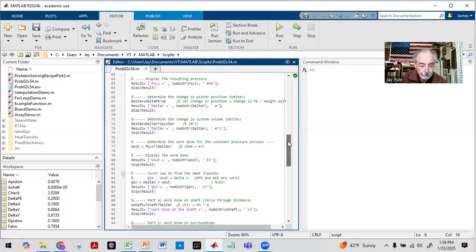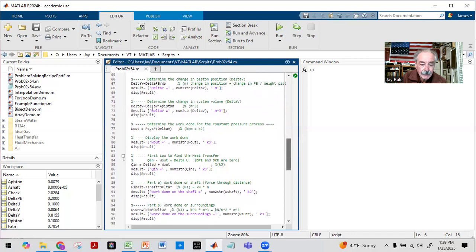What's next? Next is determining the change in the volume, delta V. See how I'm writing that out? I'm skipping a couple of lines. I'm describing what I'm doing as I'm working down the page in comments. Delta V, change in volume, is the change in position, delta Y, times A of the piston. That's easy to understand. Write it out to the command window.